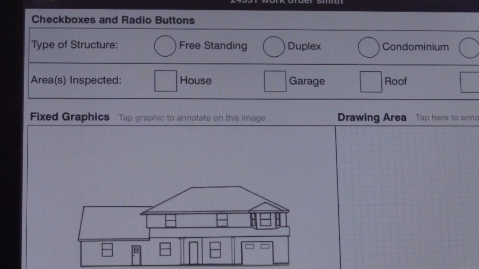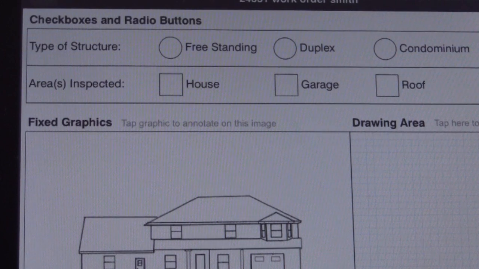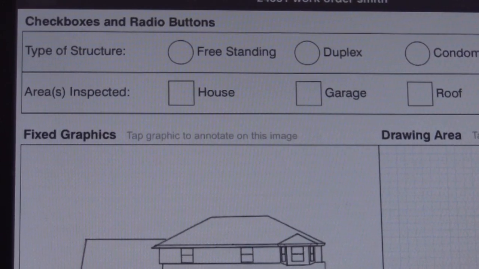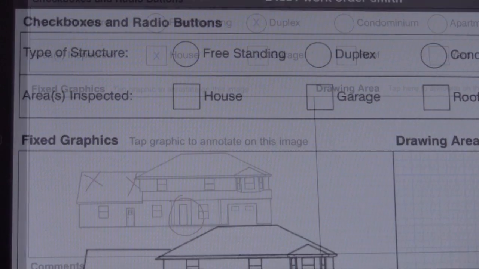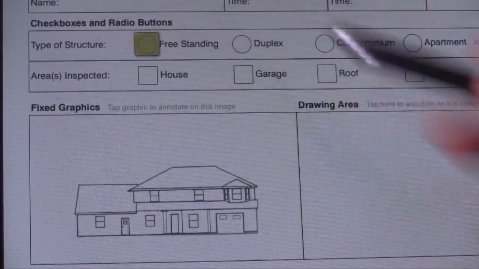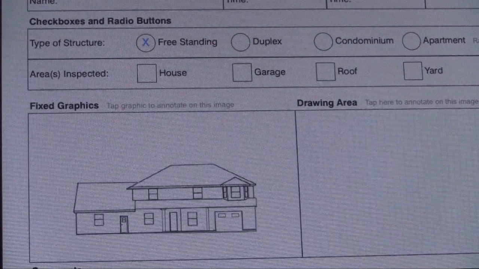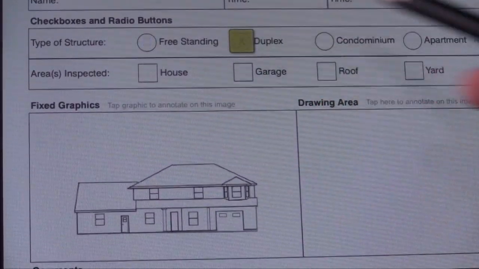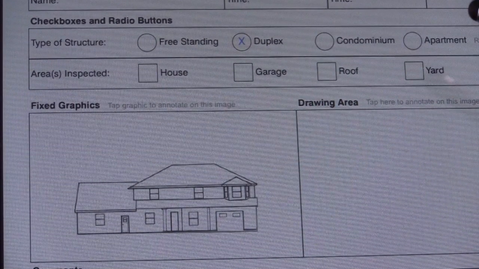Another input method is radio buttons. Radio buttons are typically drawn as circles. Notice on the form we have radio buttons for the type of structure field. Radio buttons allow only one item to be selected at a time. I will tap on the freestanding radio button to select it. The system will put an X on the form to show what has been selected. If I want to change the value, I simply tap on another value like duplex. The system removes the X from freestanding and puts the X next to duplex to show it is selected.